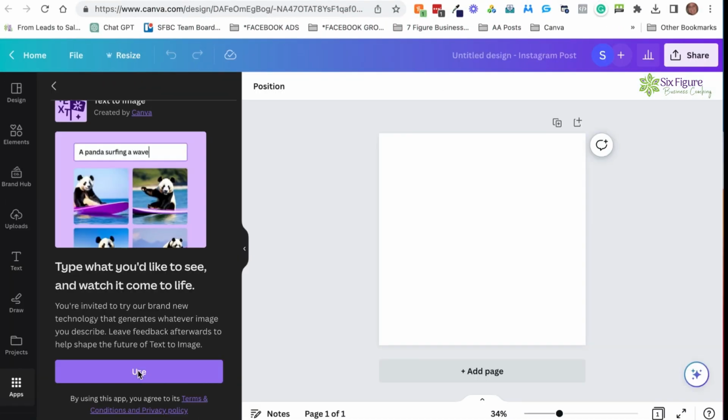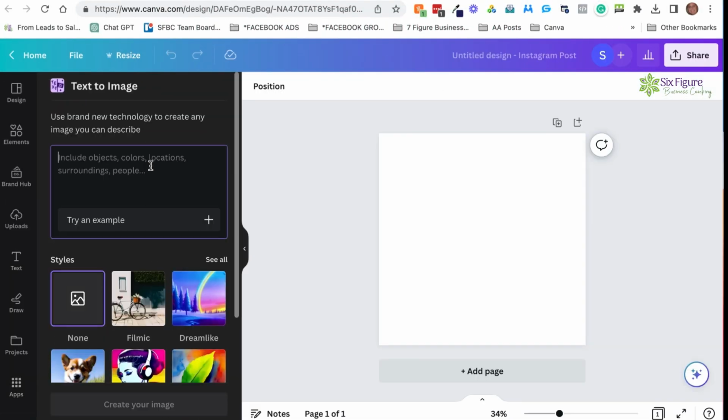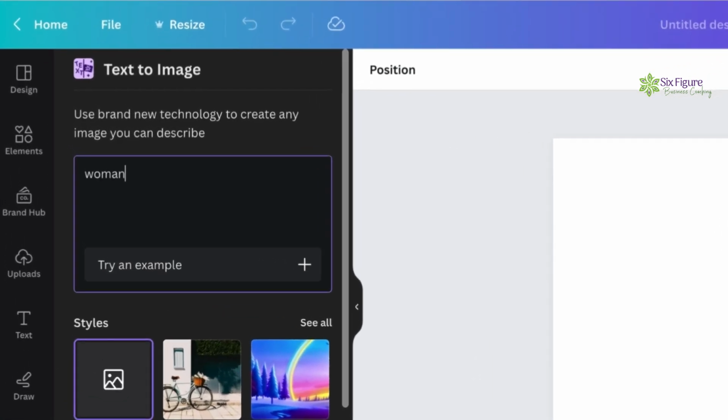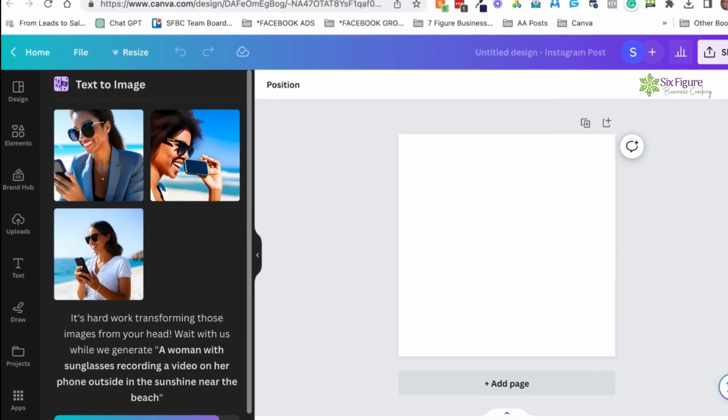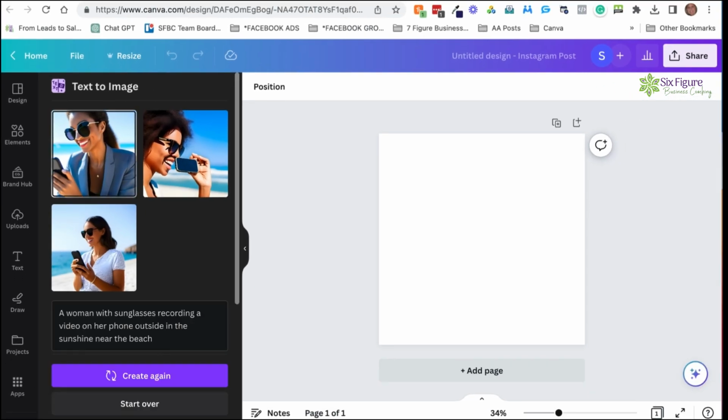Okay, so over here we click use. Let's say I want a woman. Sunglasses. Okay, so that's pretty good, huh? So this is all three women have sunglasses. They're all out in the sunshine and they're all recording on their phones.